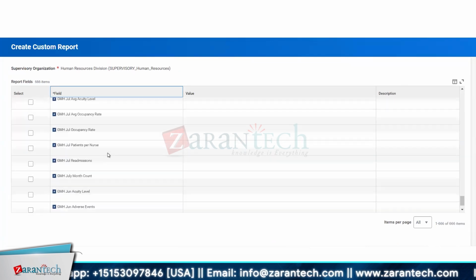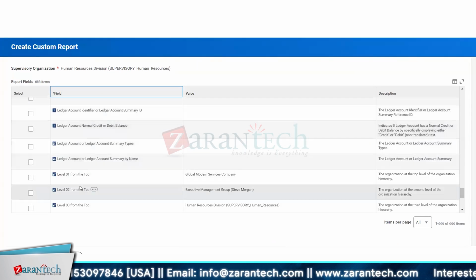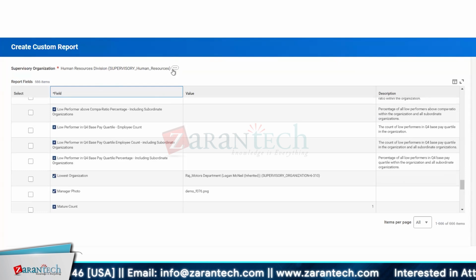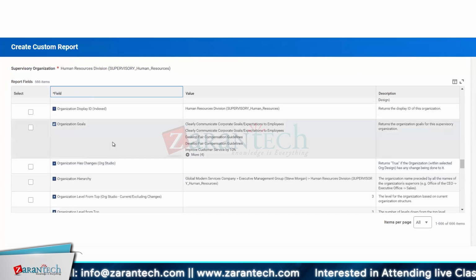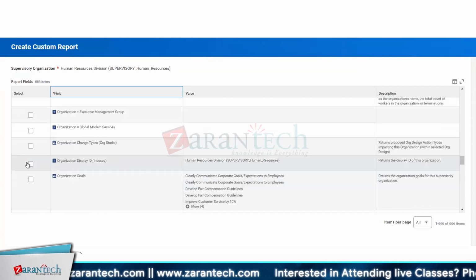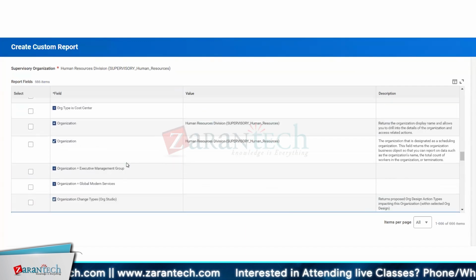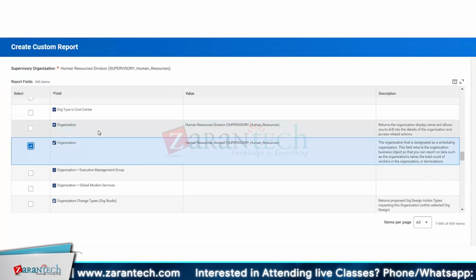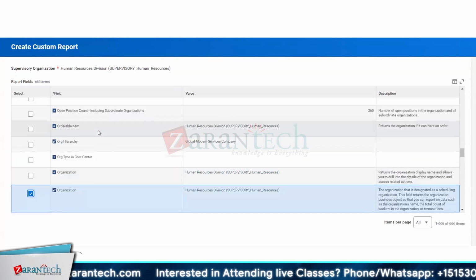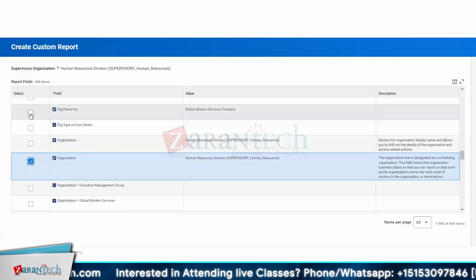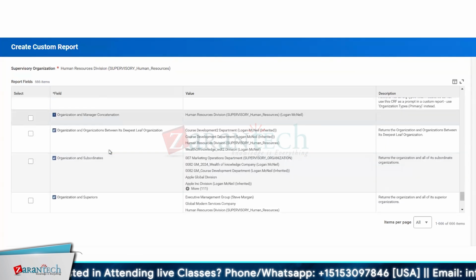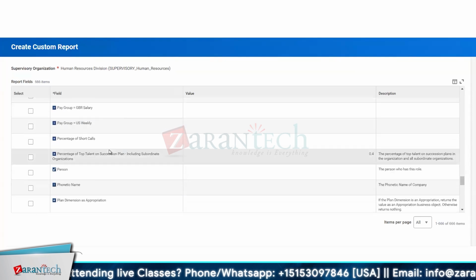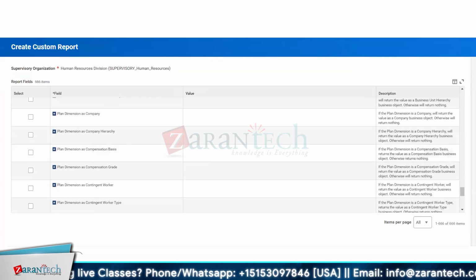So these are all the fields related to the kind of object or instance we selected, and whatever fields you select from here, say I want to display organization display ID, I want to display the organization as an instance, I want to display organization hierarchy, organization subordinates, and person. Okay, those are the fields I'm just picking for this demo.